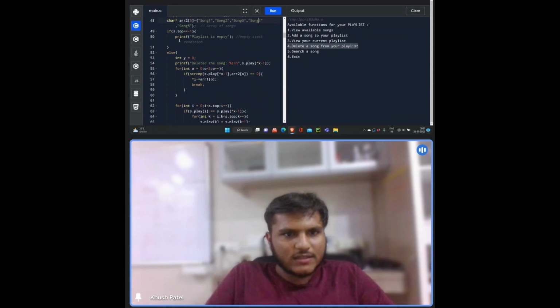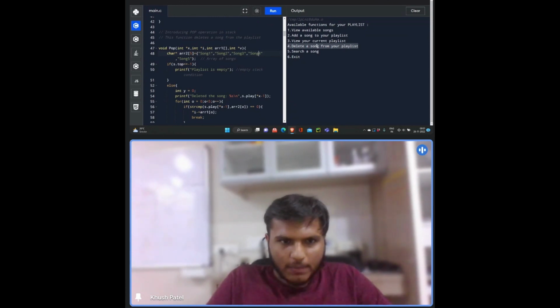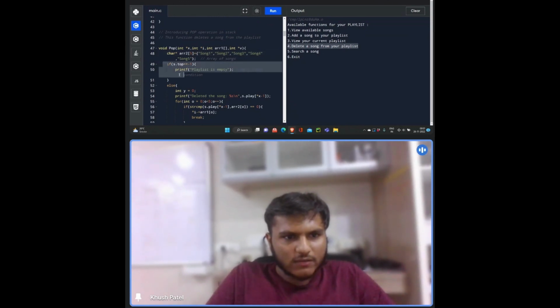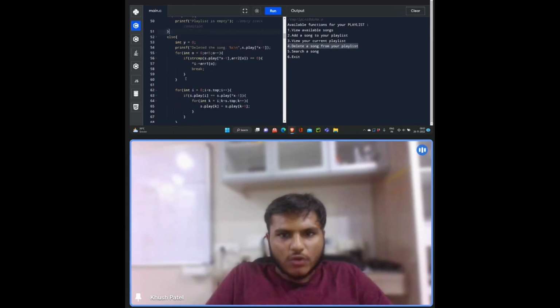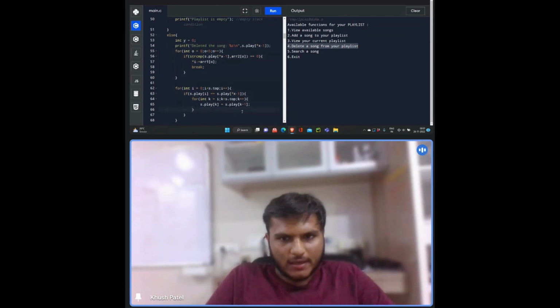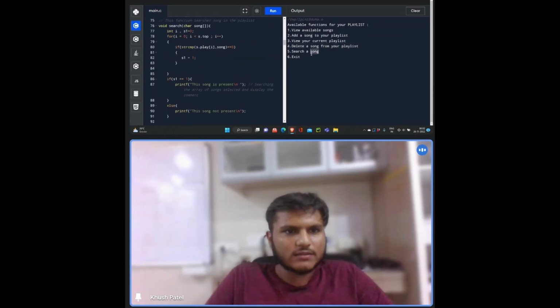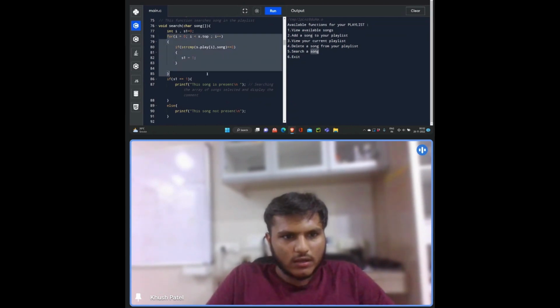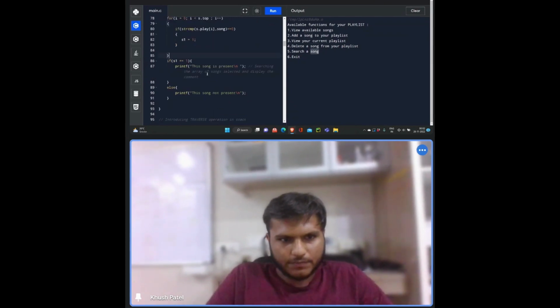Here we can see that if we have selected this function, but there is no song in the playlist, then this if condition will print that the playlist is empty. And if it is not empty, then this else condition will remove that song from the playlist. And to search the song, we have created a search function which will traverse the whole playlist and see if the song is actually present or not.